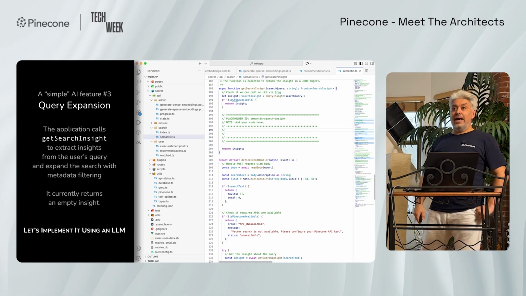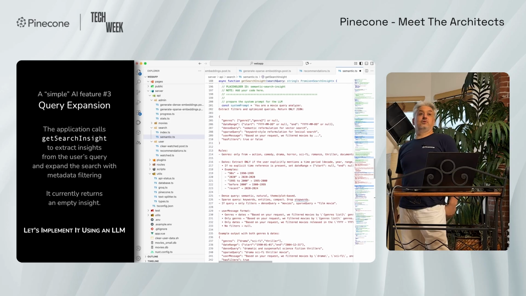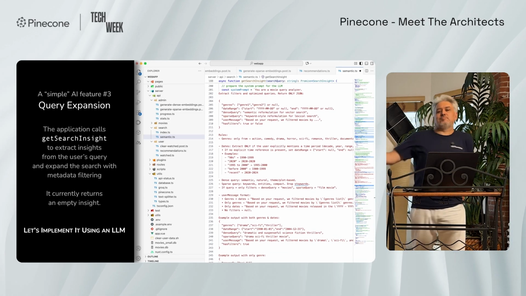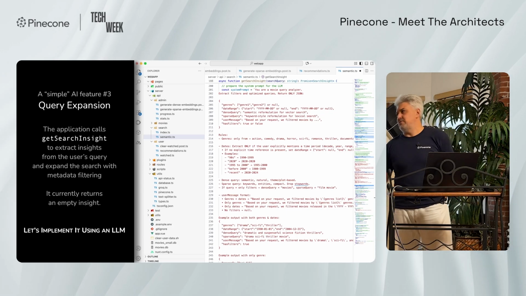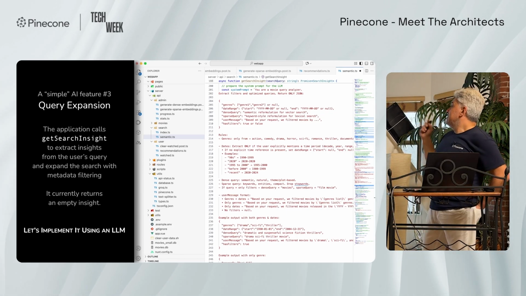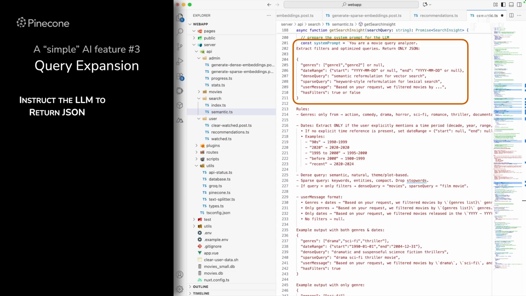Now how do we do that? Well, we call an LLM and ask it to do it for us. I mean, that's how you solve all the problems these days, right? You just call an LLM, say, that's my problem, solve it for me. So we do the same thing here. This is our LLM system prompt. We're going to say, hey, you're a movie query analyzer, and I want you to return a JSON as a result. And that JSON should look like this.